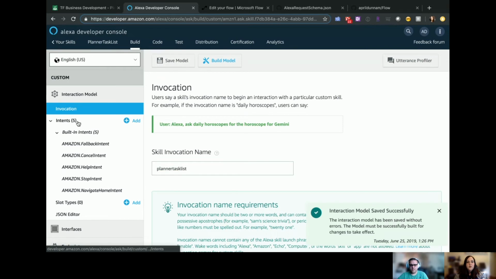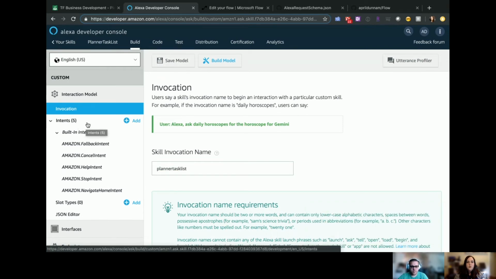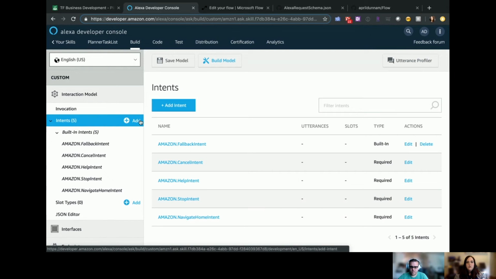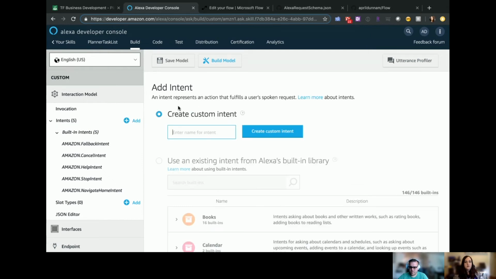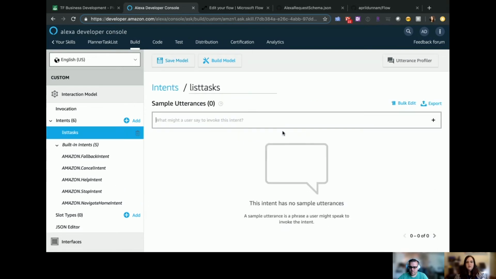Now we have to do that intent that I talked about. So what do we want it to do? So if we click Add an Intent, we want it to list our task, right? So we just click Create there. Right, so we have basically our skill, we have what's going to invoke it, and we have our intent.